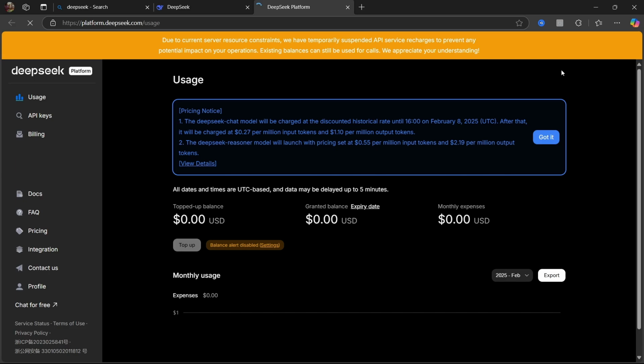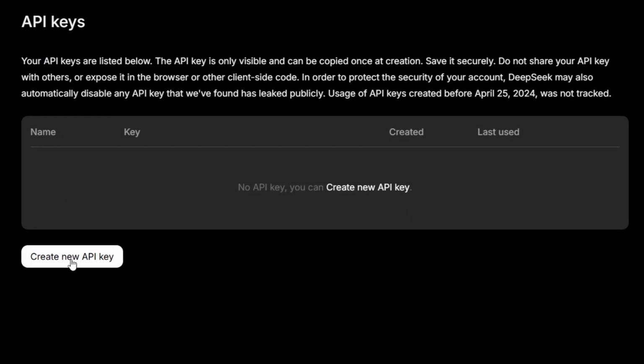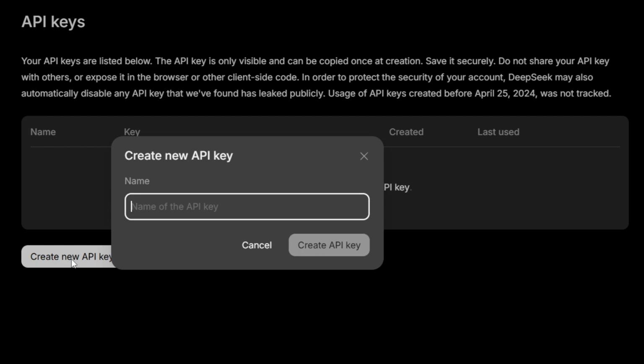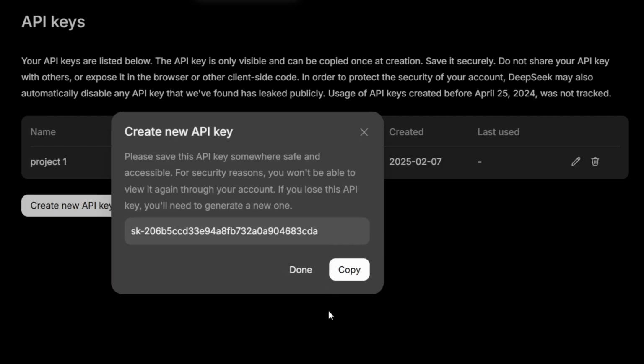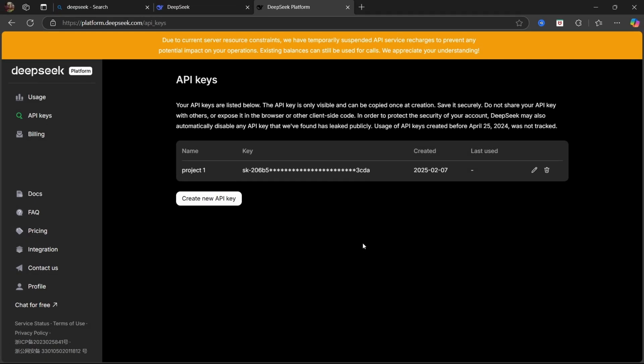After successfully logging in, you will see an option to generate a new API key in the top right corner. Click on this option, and the system will create a unique key for you. Once the key is generated, make sure to copy it. This key is essential, as it will allow you to integrate DeepSeek's API with different platforms and applications. Simply copy the key from there and use it in the applications that require it.